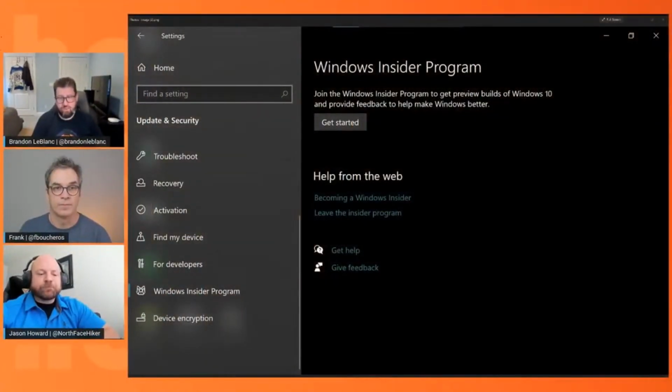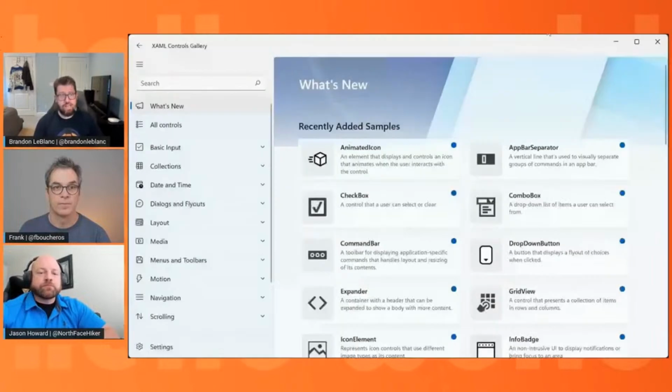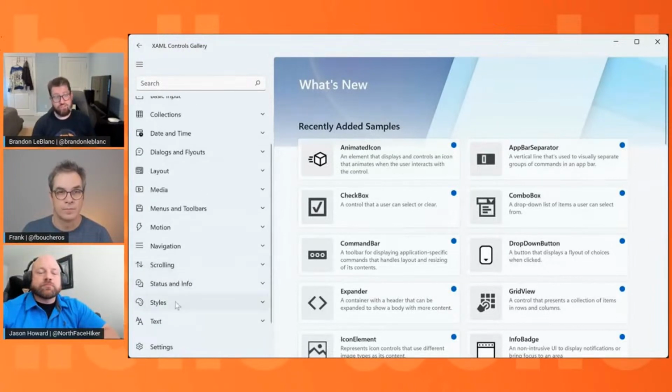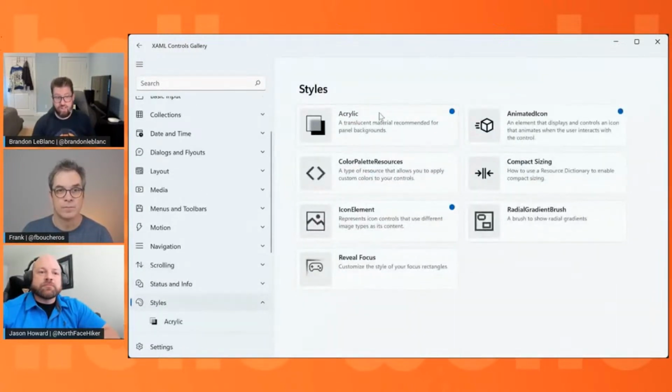I like that. And does Windows 11 provide any tooling to help developers make cool apps on Windows 11? Well, we actually have a really cool app that I highly recommend for developers to check out, and that is the XAML Controls Gallery app. It's in the Microsoft Store, available for anyone to check out. It's been updated for Windows 11, and it gives you all kinds of really cool controls that you can put into your app to make it look really great on Windows 11. My favorite is the acrylic effect.